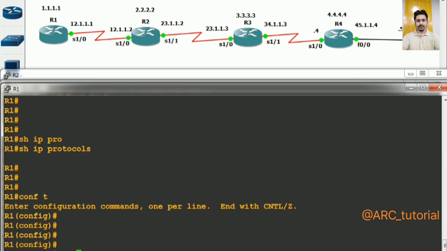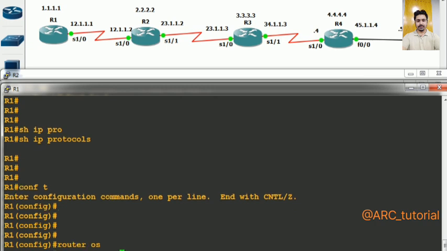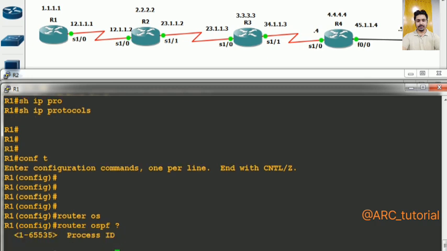And let's say router OSPF. Fine. Process ID. You can take any process ID number, anything in between 1 and 65535. As I said earlier, here I'm going to implement single area OSPF only. So let's say I have taken 1.